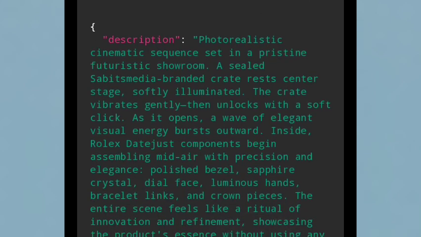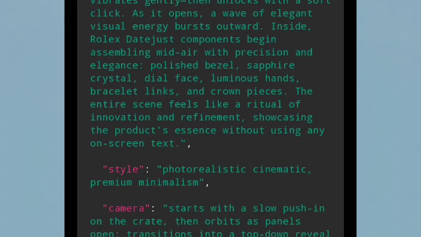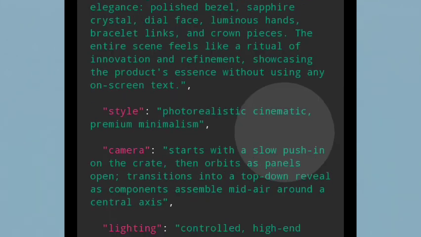This is what is going to assemble: polished bezel, sapphire crystal, dial face, luminous hands, bracelet links, and crown pieces. The entire scene feels like a ritual of innovation and refinement, showcasing the product's essence without using any on-screen words. There should not be any word on screen. There should not be written text on the screen.